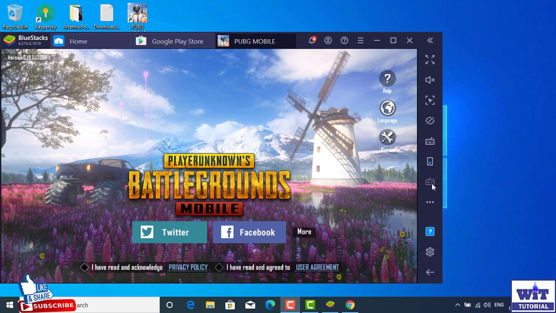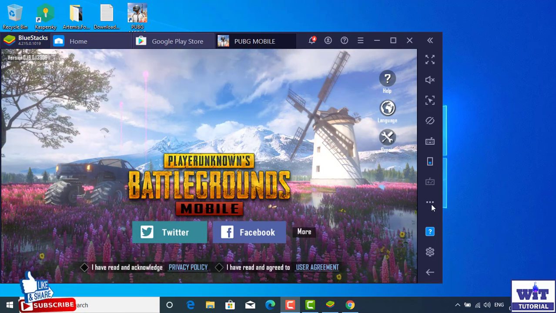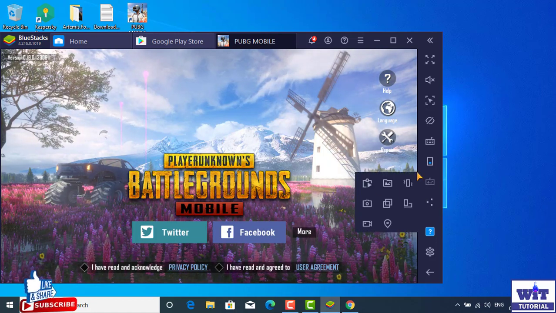And the next option is the gamepad option. If you have connected any gamepads, you can also access the gamepad options and edit or change them. If you click here, you can see more options.